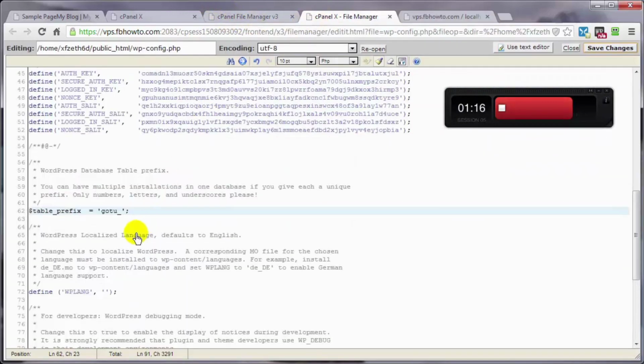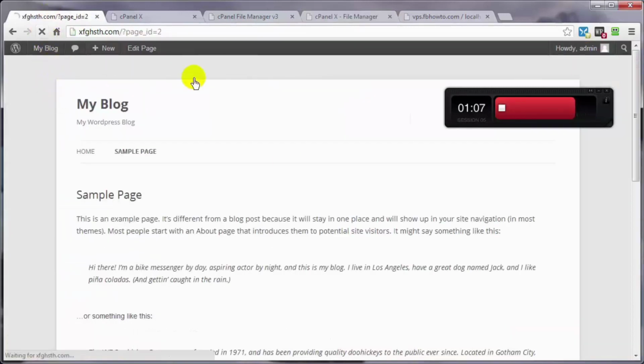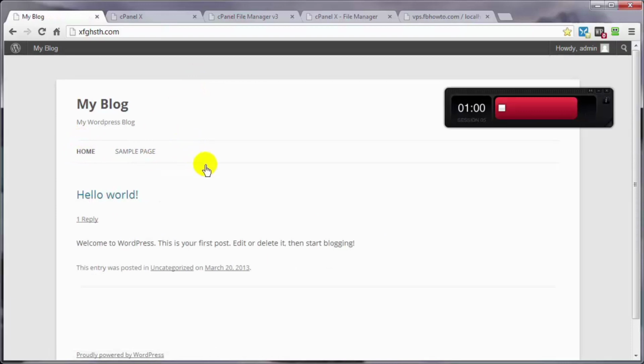Come on back here. What is that? WPT underscore. Click on save. Come on back here. Refresh. And it's still working. So that's 2 ways for the price of 1.